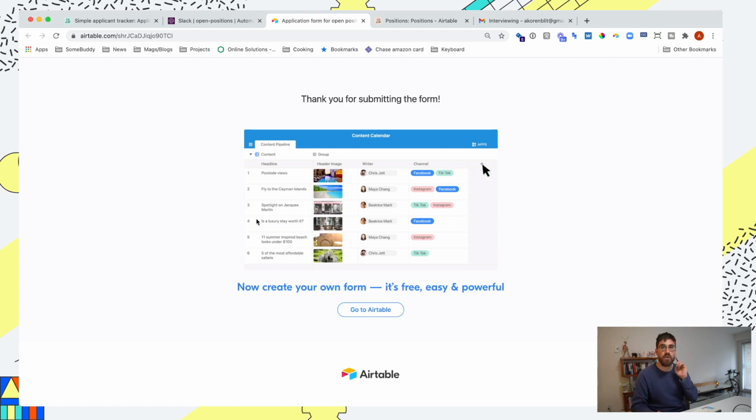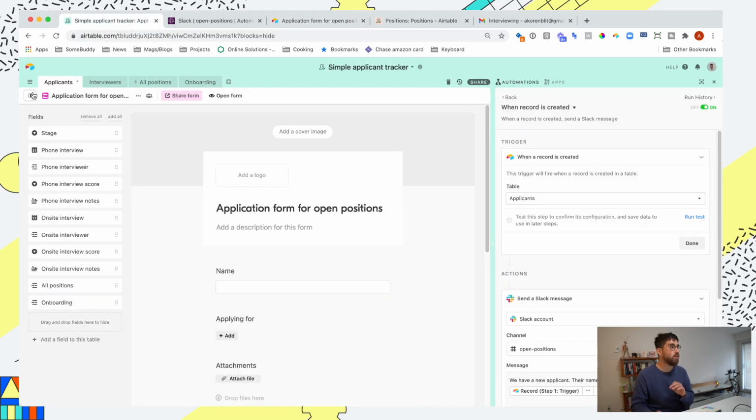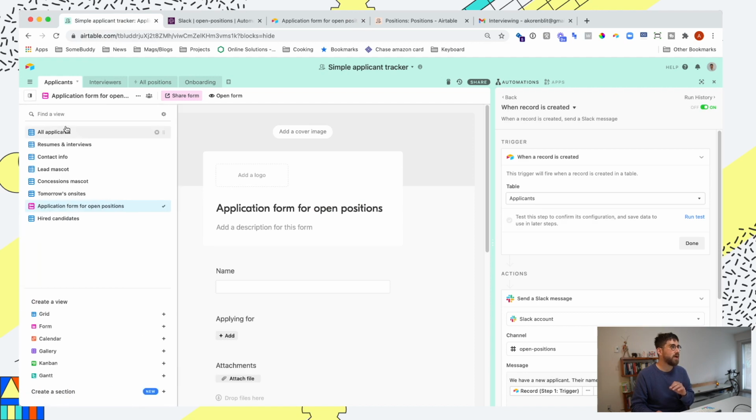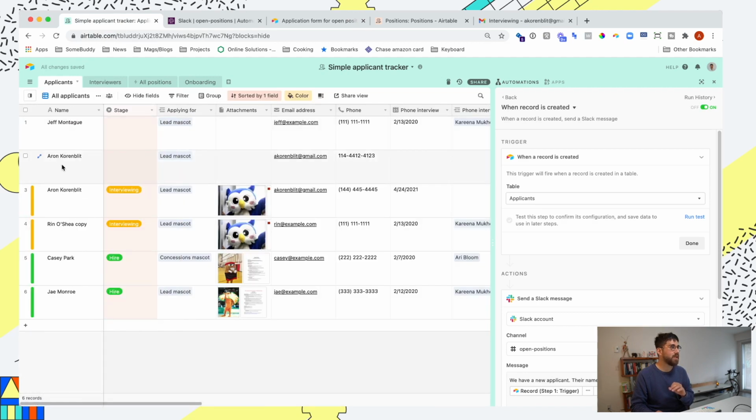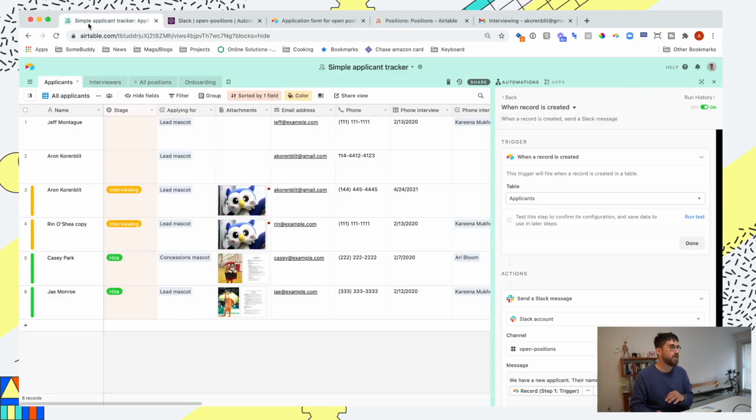And you can hear that Slack message letting us know that we've just submitted and received a Slack message because we have a new applicant, Aaron Kornblit, in our table. So this triggered this, and you can see that Slack message right here.